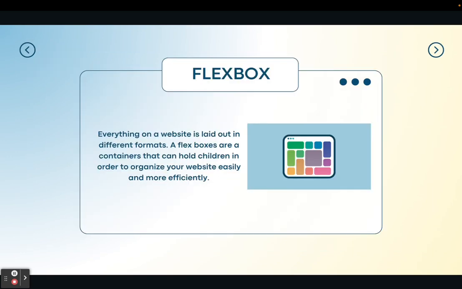So let's begin. A Flexbox is everything that is laid out on a website. This is kind of like a formatting. A Flexbox is a container that can hold quote unquote children, which is your content, your text, and it can be used to organize your website more efficiently and more effectively, as many websites do.